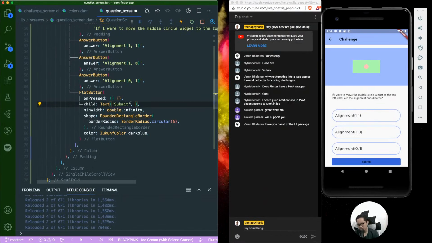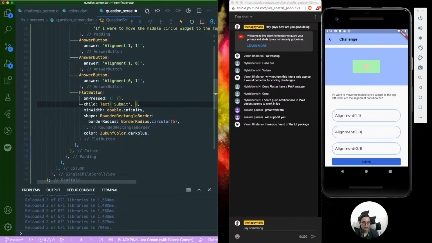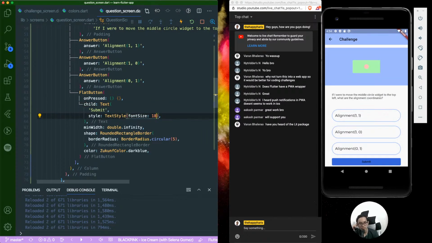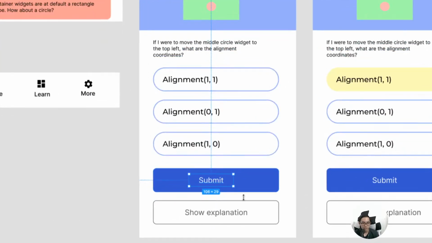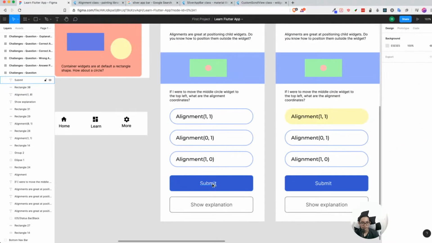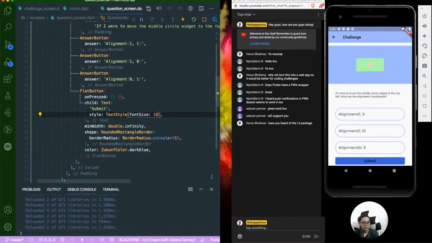For submit, I'm going to put the text. No, I'm going to put the style. Oh, this is so annoying, you know, every time. Text style, font size 18. Save this. Okay, it's big. Cool. Then we need some padding. Is it 14? I think it's more than 14. Maybe it's 16. Okay, cool. So we're going to put some padding in our text.